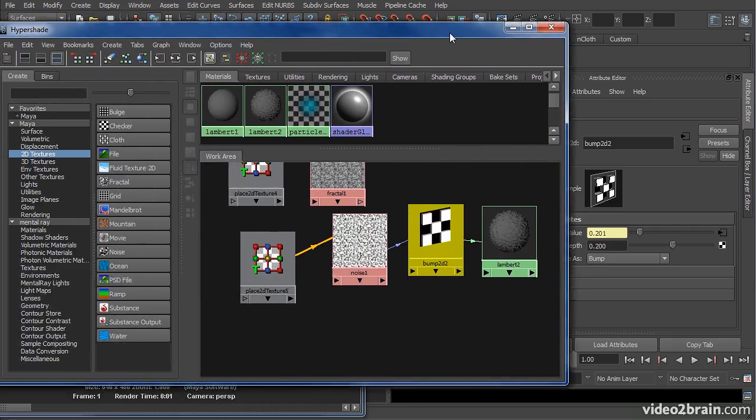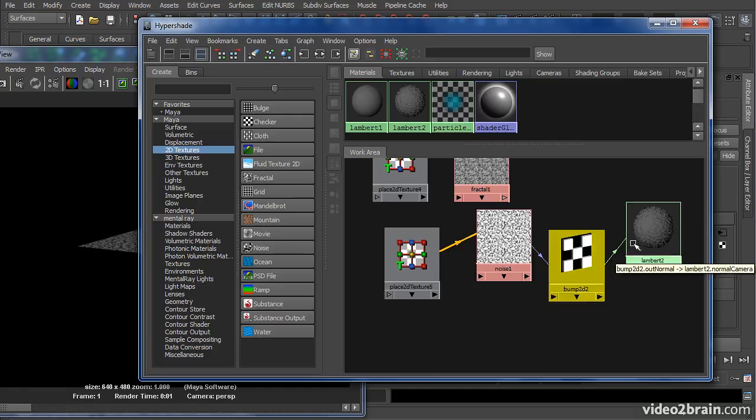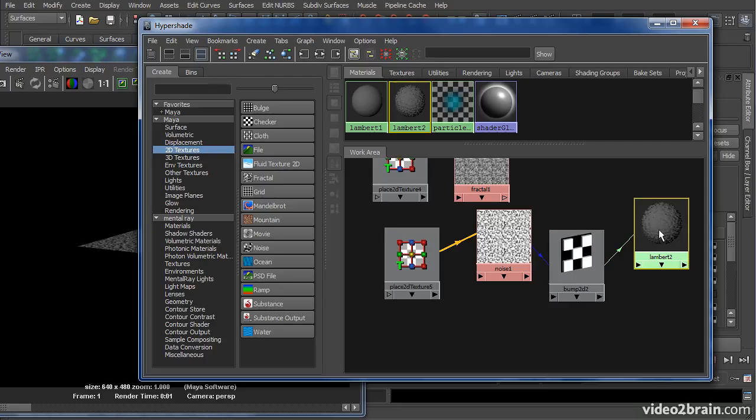In this video, we took a look at some of the common 2D textures that are used in Maya, and we took a look at the all-important bump map, which gives you some surface detail, which is great for making objects look like they're more real.